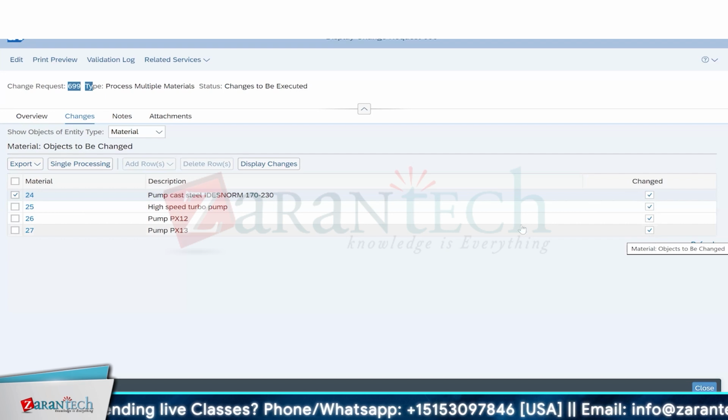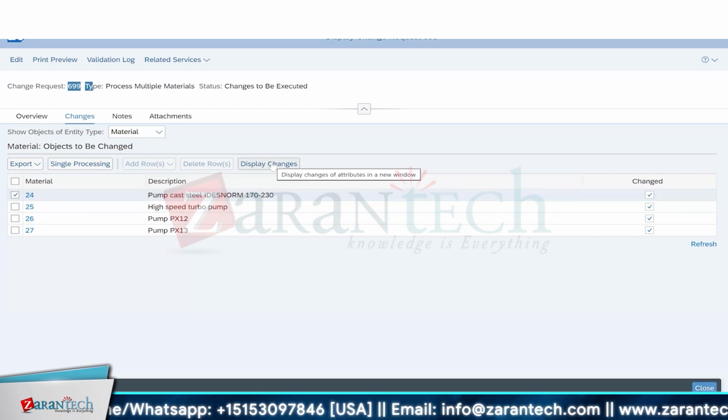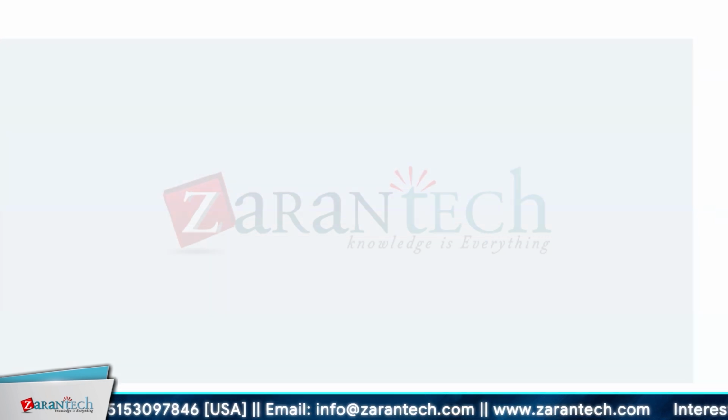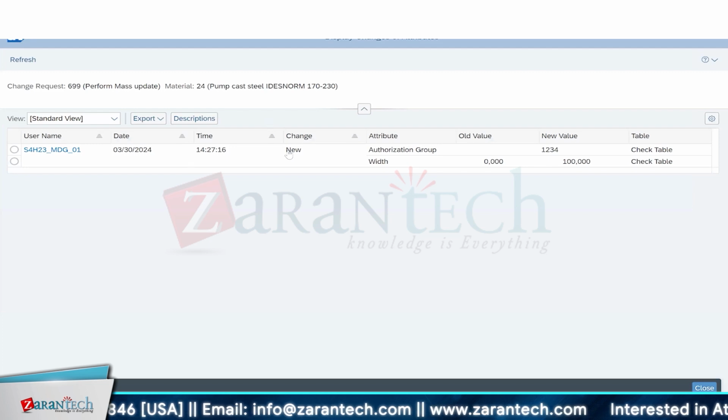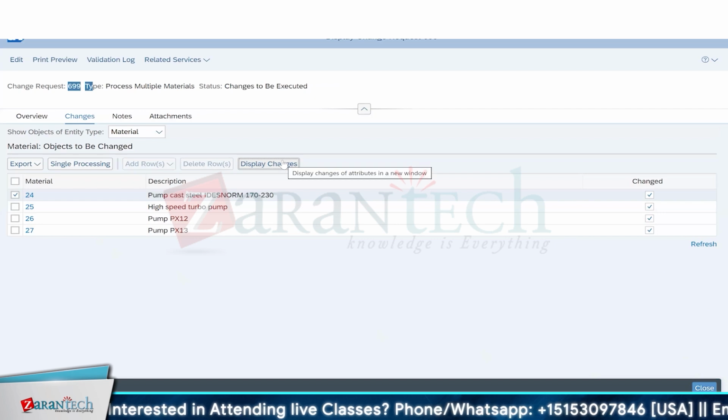Now you wanted to look at what changes happened to these objects. So select one material, go to display changes. You can see here authorization group and width. What is the old value? Old values are blank. The new values are this one. So this is a changelog history. Likewise, you have an option to select each material and go to display changes.